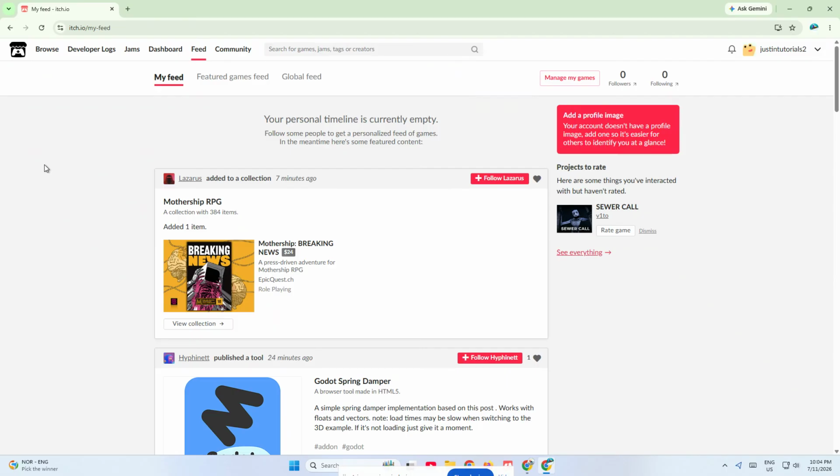If you don't see it right away, make sure you're on the main site page and that the top navigation bar is visible. Sometimes the menu layout can shift a little, depending on your screen size, but the feed option should still be in the top navigation area. Just click it once and you'll be brought straight to the feed page, and that's all there is to it. You've now learned how to access the itch.io feed in a few quick clicks.